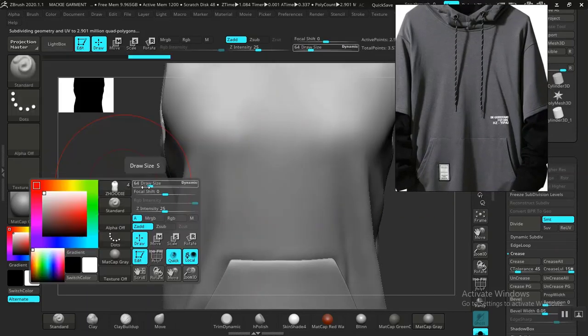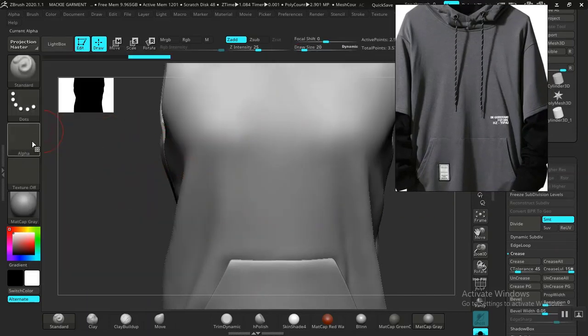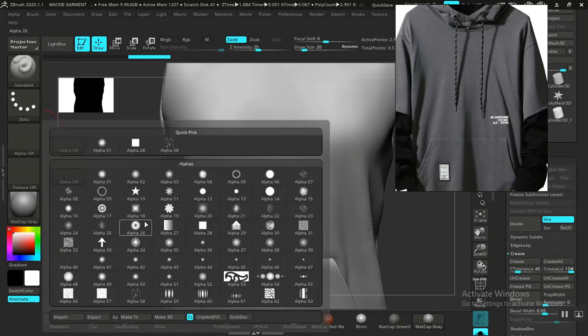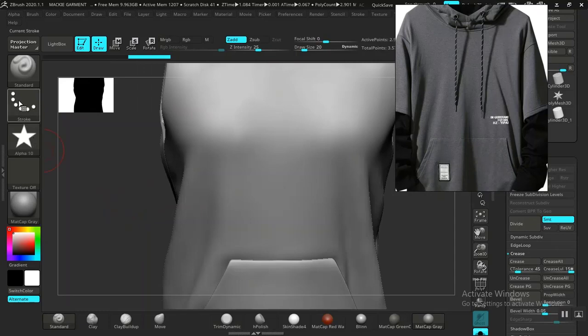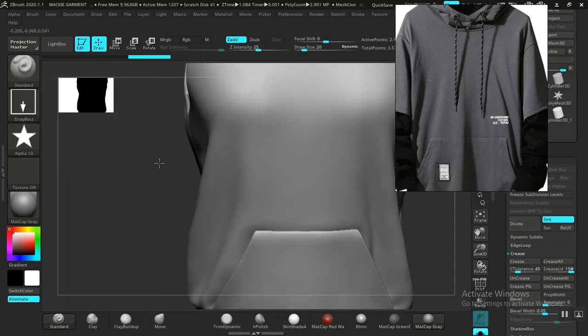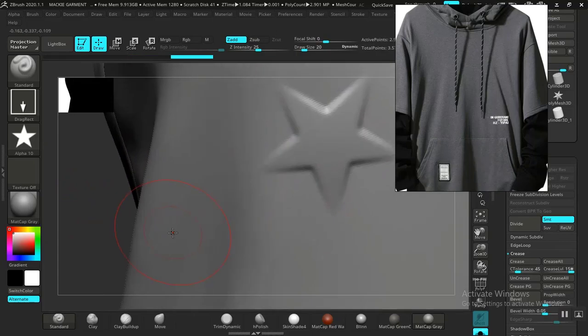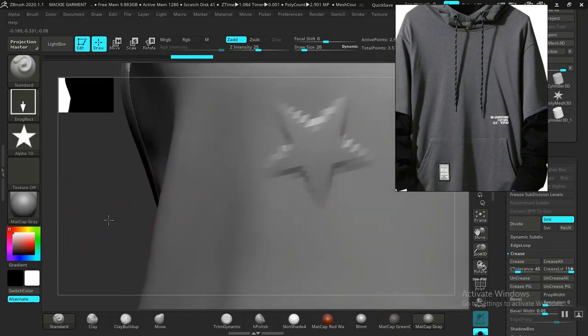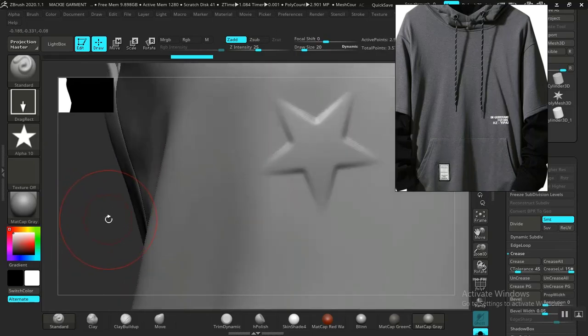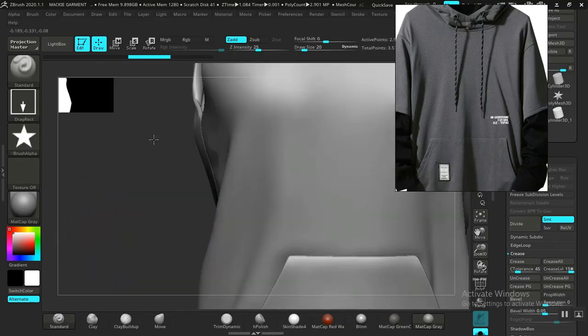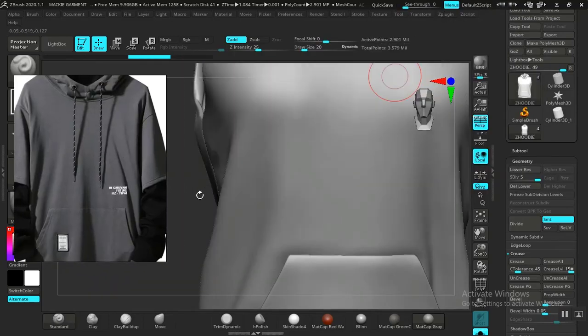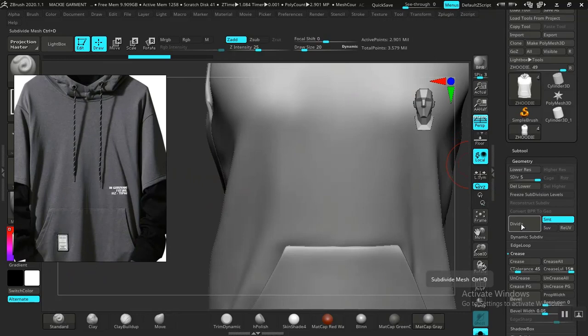So I'm just going to do a quick test for this. I'm going to more or less drag in, put some alpha in here, and let's see the detail that gives us. This looks fine, I guess. Let's see if we can subdivide this one more time.